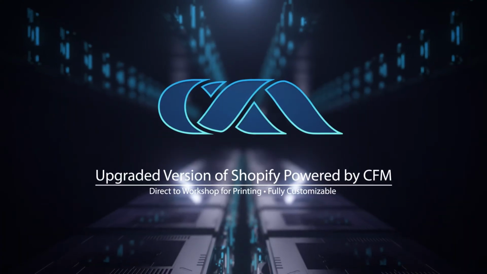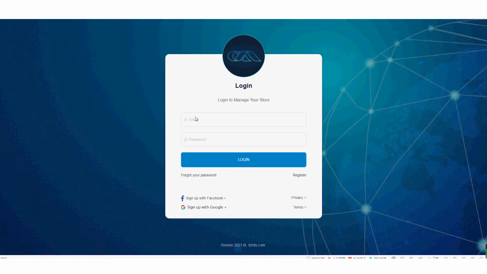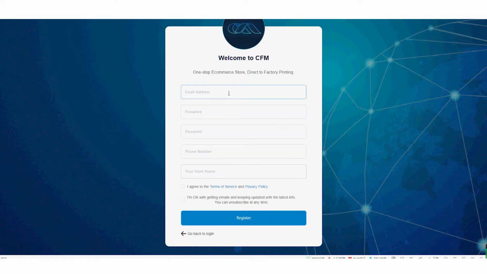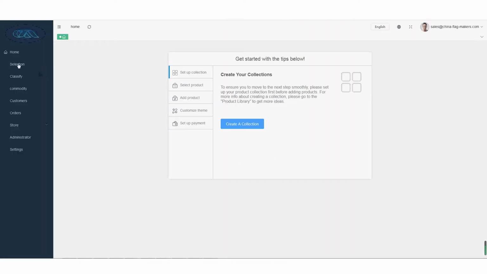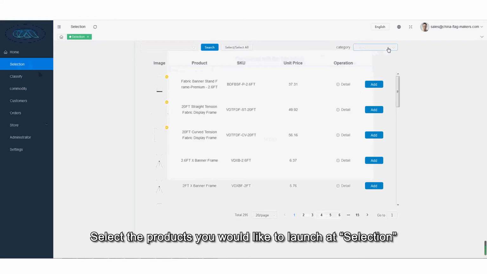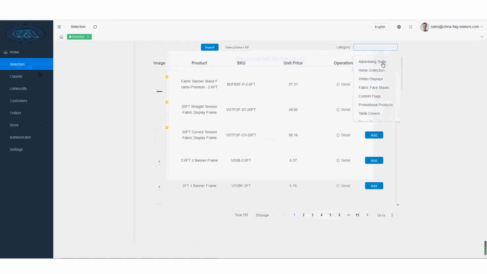Upgraded version of Shopify powered by CFM. First, you need to register and log in. A store name is needed while registering. Log in with the account you created. Go to the selection. Select the products you would like to launch, and add them to your product library.